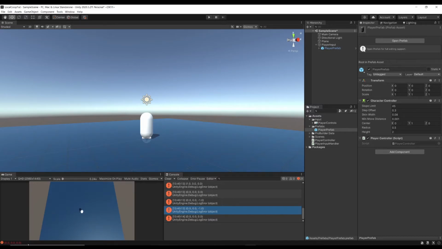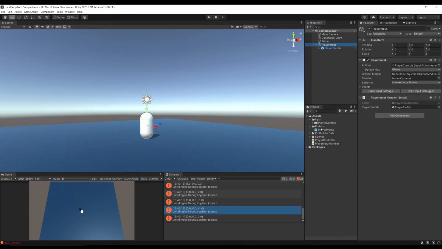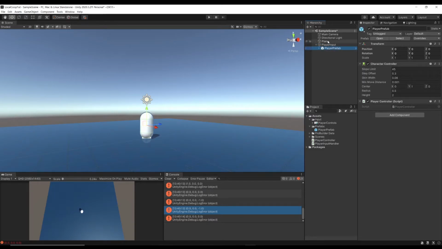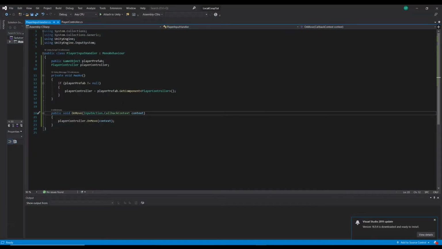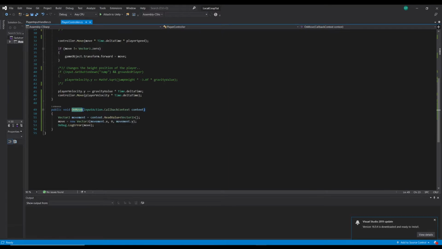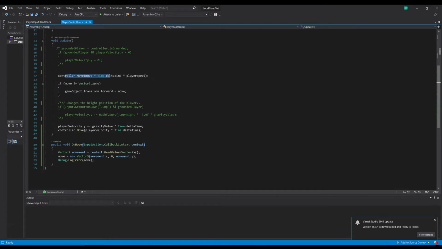Okay, impromptu debugging session finished. What had happened was that under player input, I dragged the player prefab from here into this. We actually want it to be the one that's parented to it. So make sure under player input, you drag this player prefab, not this one, into the player prefab slot. And you see the player input handler is calling the OnMove function. That's going to go to the player controller, which is going to set this vector, update the move value, and then that's going to controller.Move. That's going to move our object.